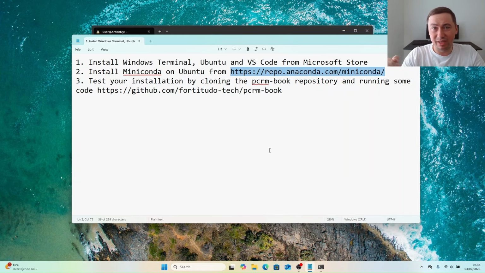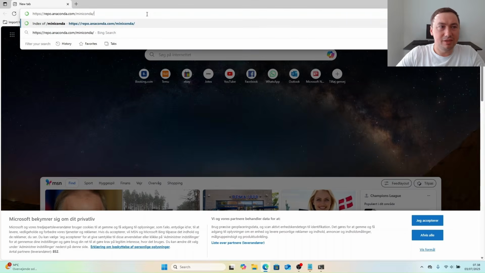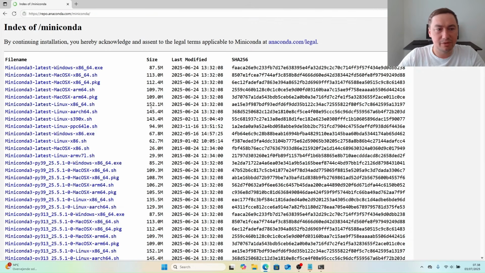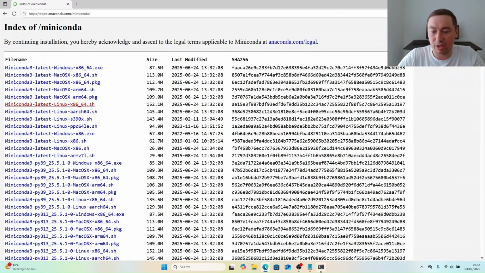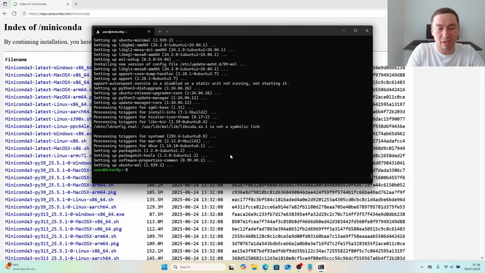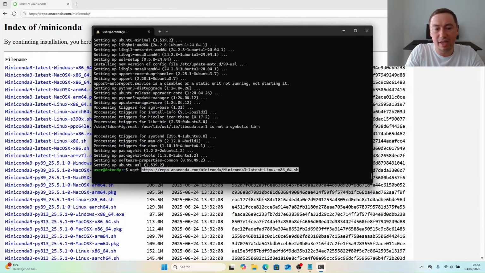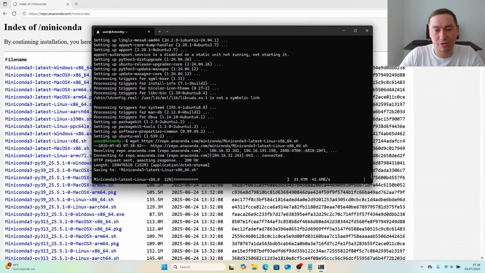This link will also be given in the video description, so you don't have to write it off the screen here. So basically, we just go to this repository, and then we can see that for Linux, we have a latest version here. So for us to download this, we just right-click, and then we say copy link, and then we can go to our terminal here and use the command wget to download this version.